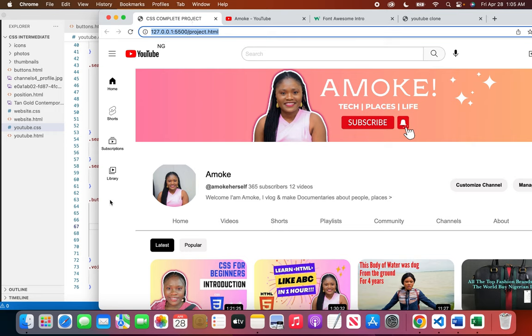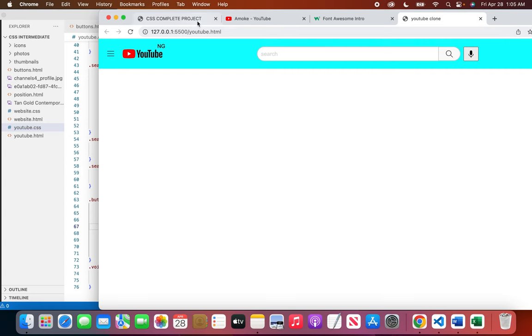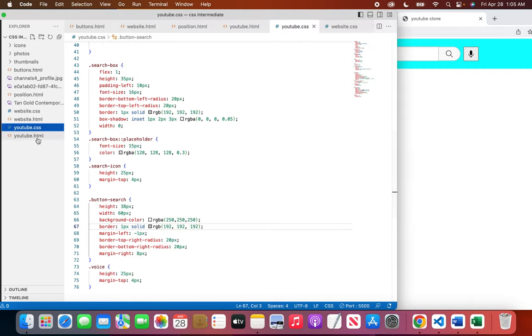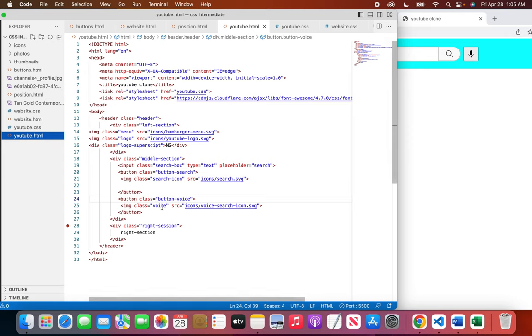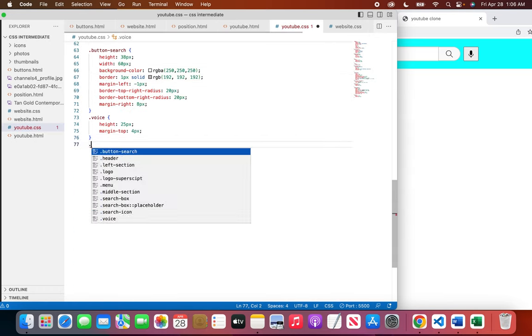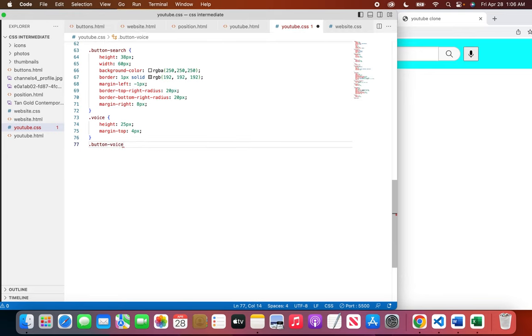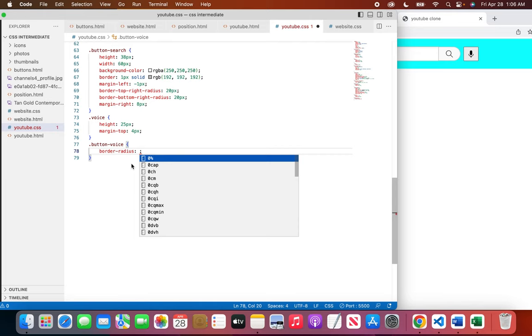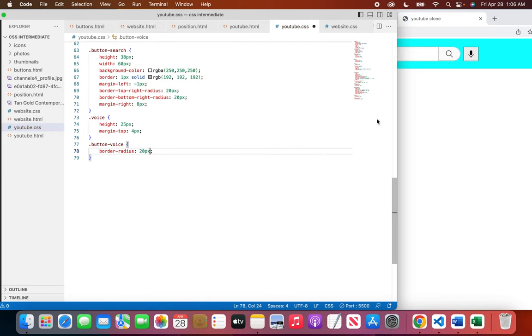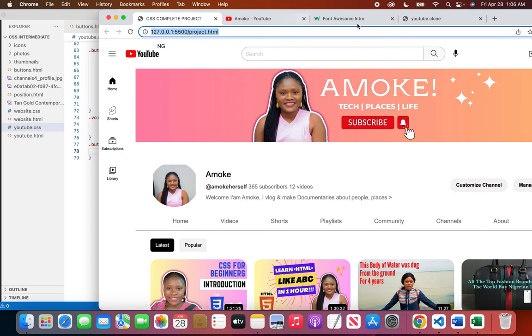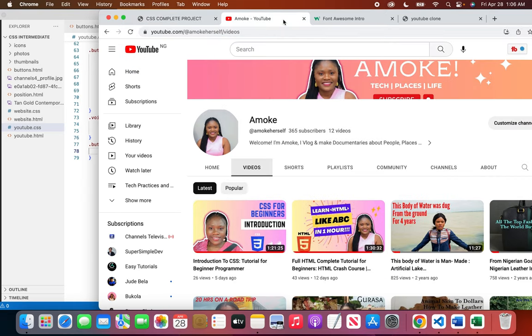One thing is for the button where we have this. Okay, let me just continue. I'm going to come back to my HTML, and I'm going to call up this button voice class and style it. So coming back to CSS, we have dot button, then we have voice. I have a border radius around it of 20 pixel. If you see what I have here, I know it might not be so visible because once I hover around it, that's when it comes on.